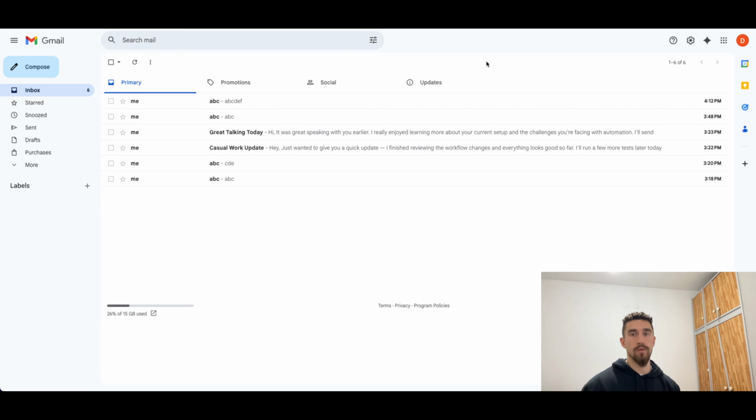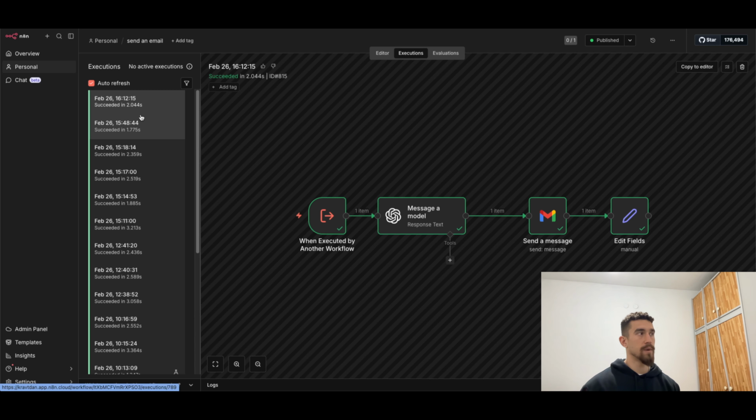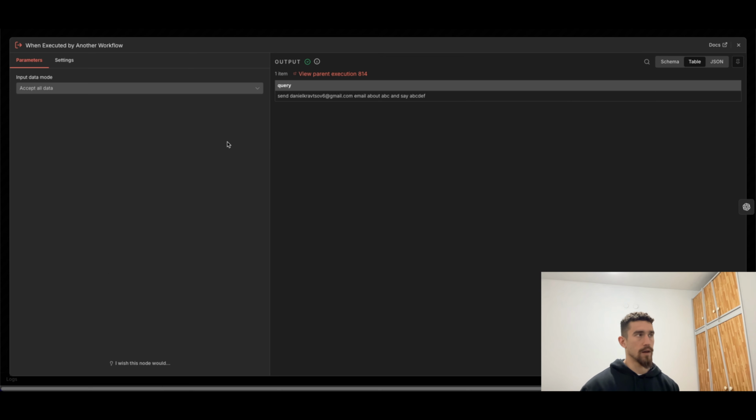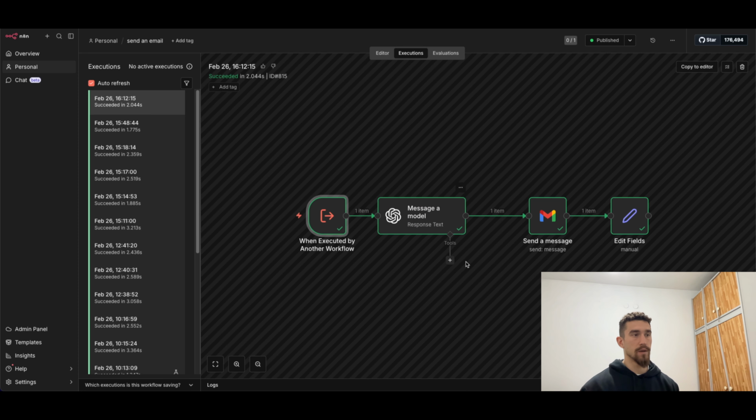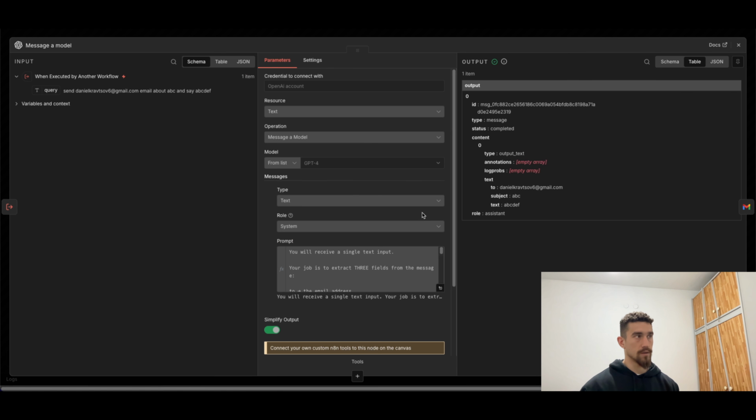So let me show you the exact workflow inside it with the data. So this is basically the last execution that I just did. So let's see what we got in. As the query, we got what we sent to Telegram, that we need to send to this email address an email about this subject and with this text. So the next message will be, it's pretty similar to the first one, to get email. So here we got the query.